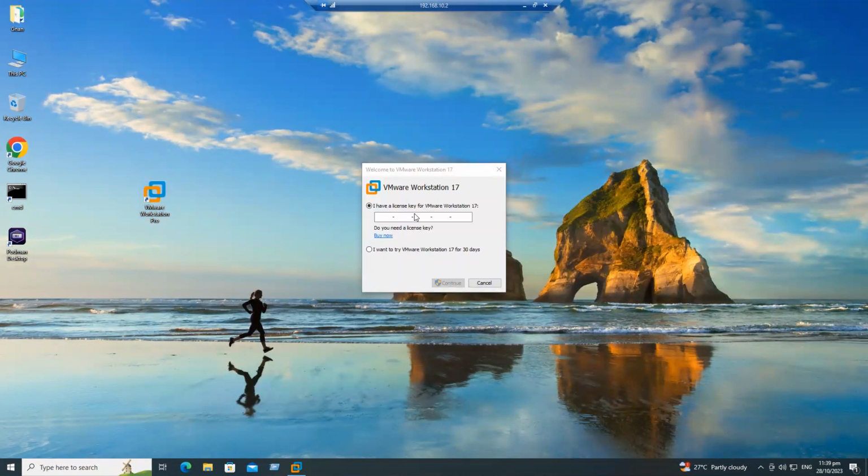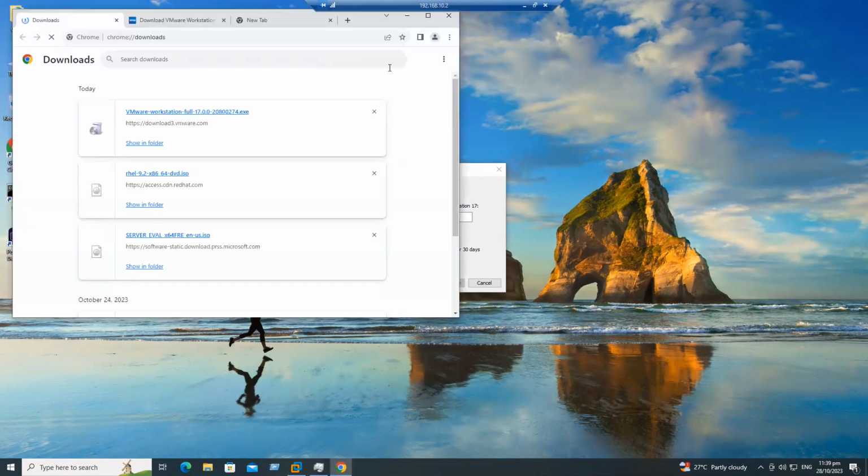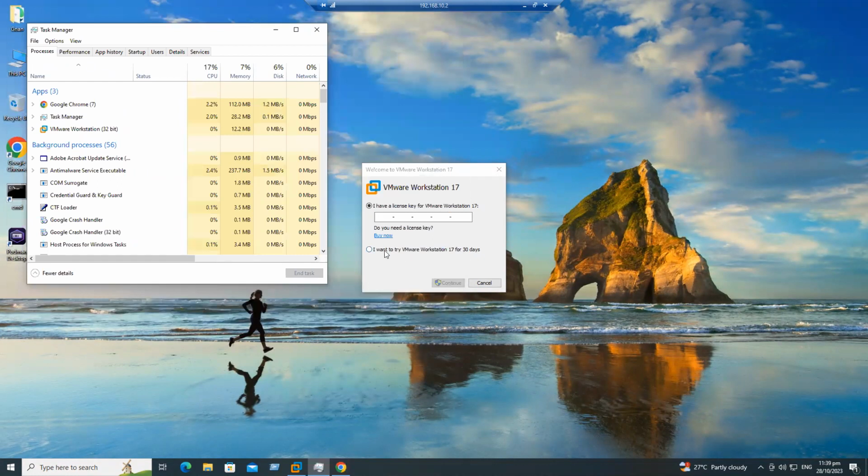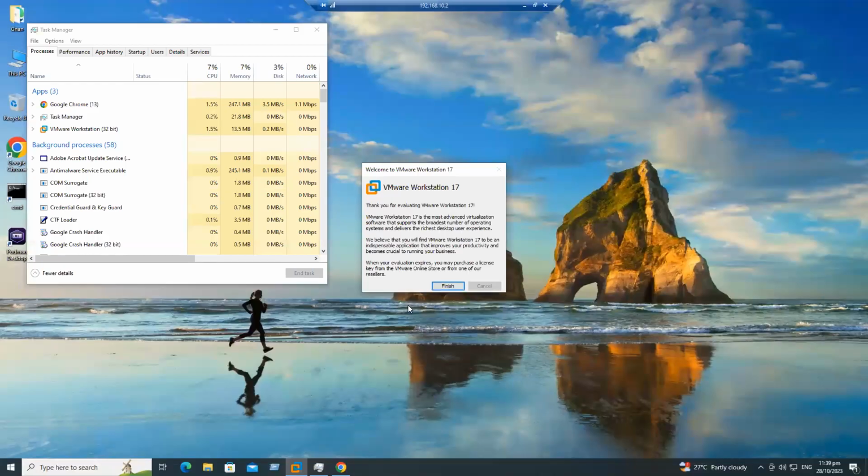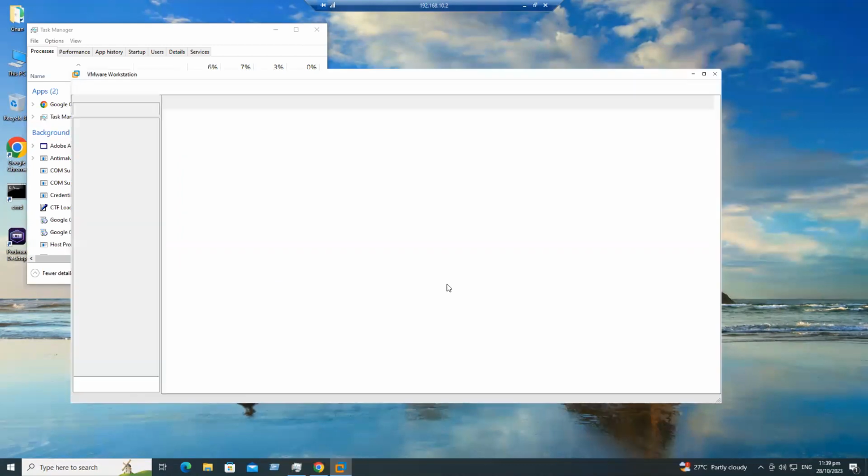Okay, if we have a license key, we have to enter the key, or else we can use a trial edition. They clearly mention I want to try VMware Workstation 17 for 30 days, so we can try with the evaluation. Later we can update the license as well.